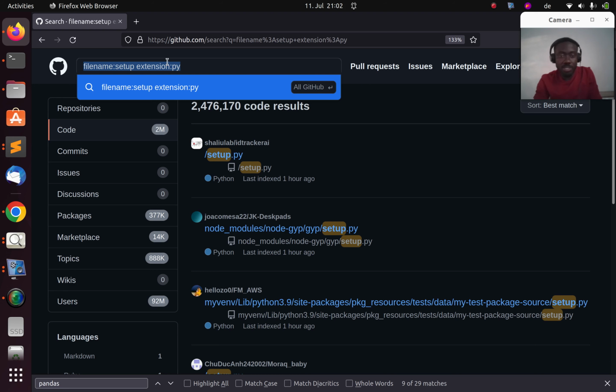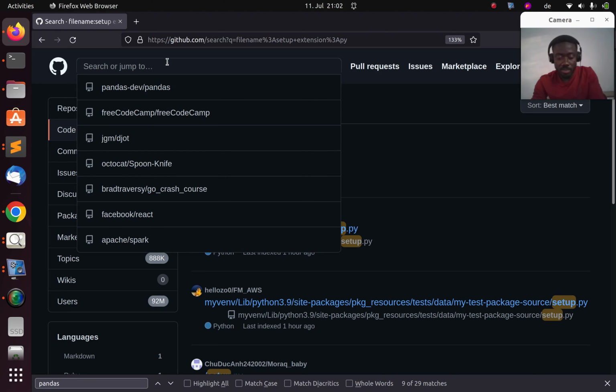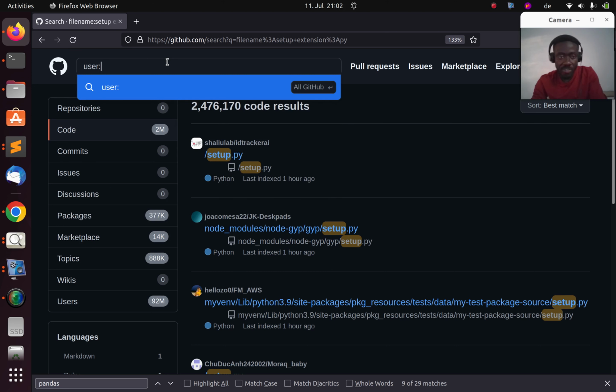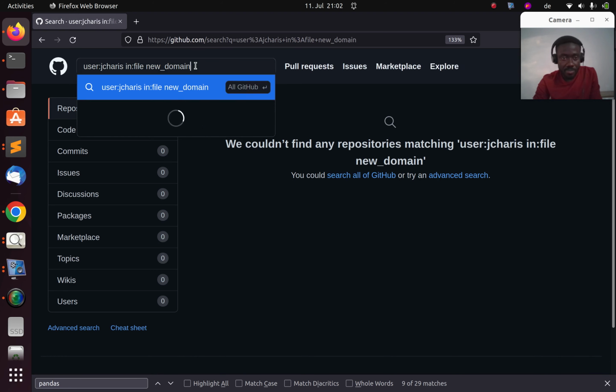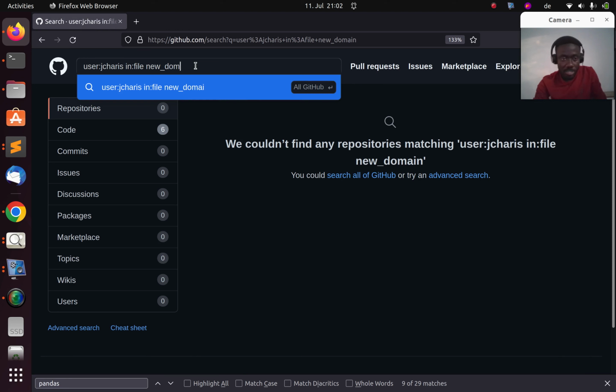And one more thing, I'm just going to go back again to my user. So user is going to be an advanced search, JCharis, and then I want to search for, inside is my file, which a name, so new domain. So this is going to go to this particular user, that is me. Check for the files with the particular term in domain. So I'm going to search all of GitHub. Couldn't find. So let's narrow it back again.